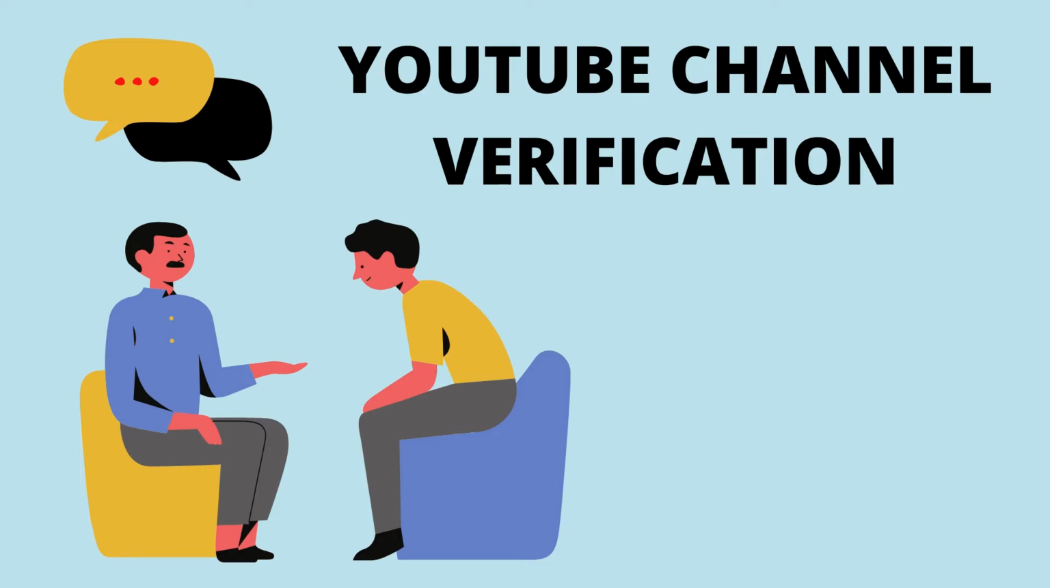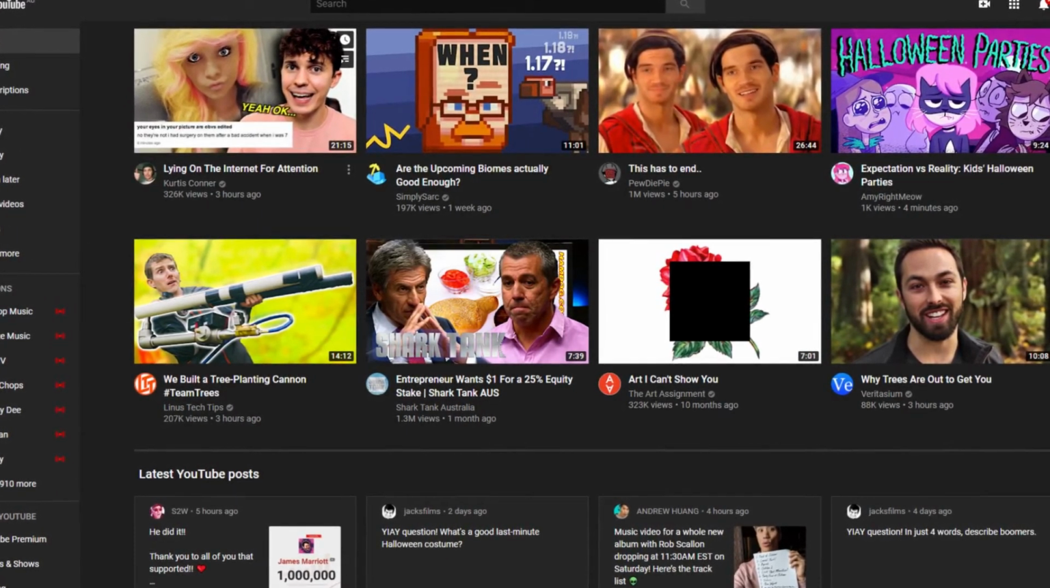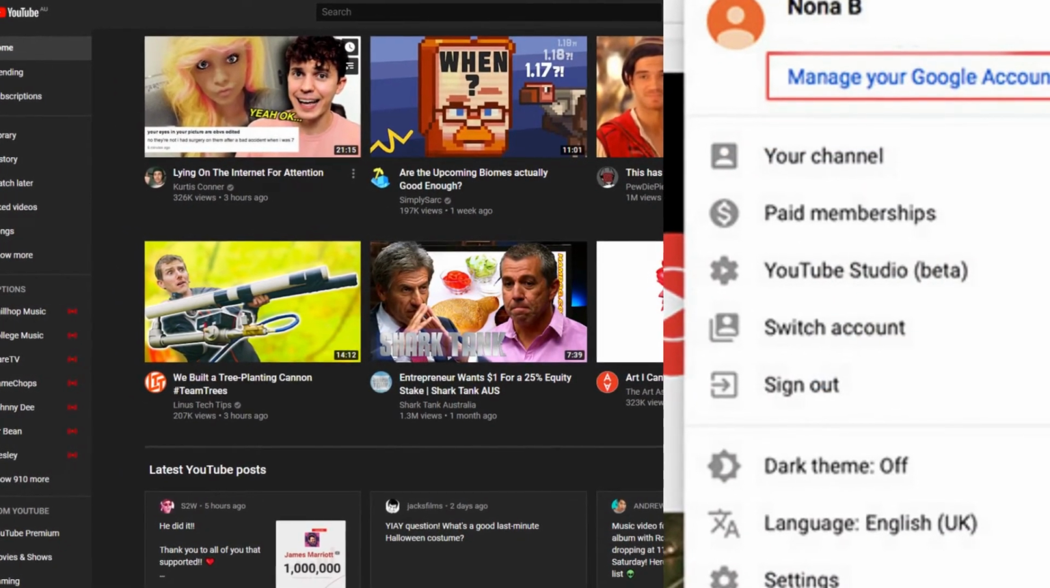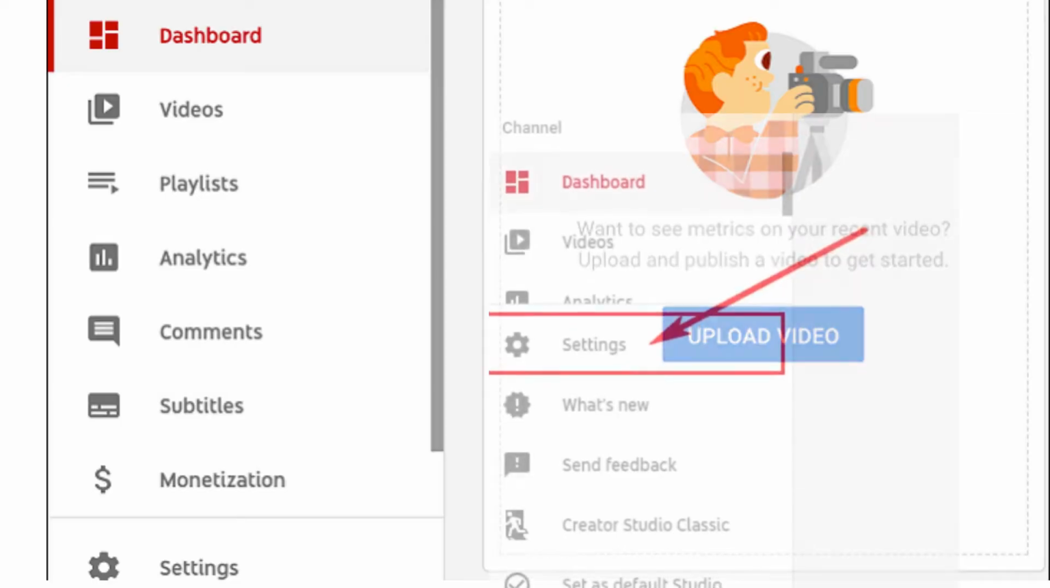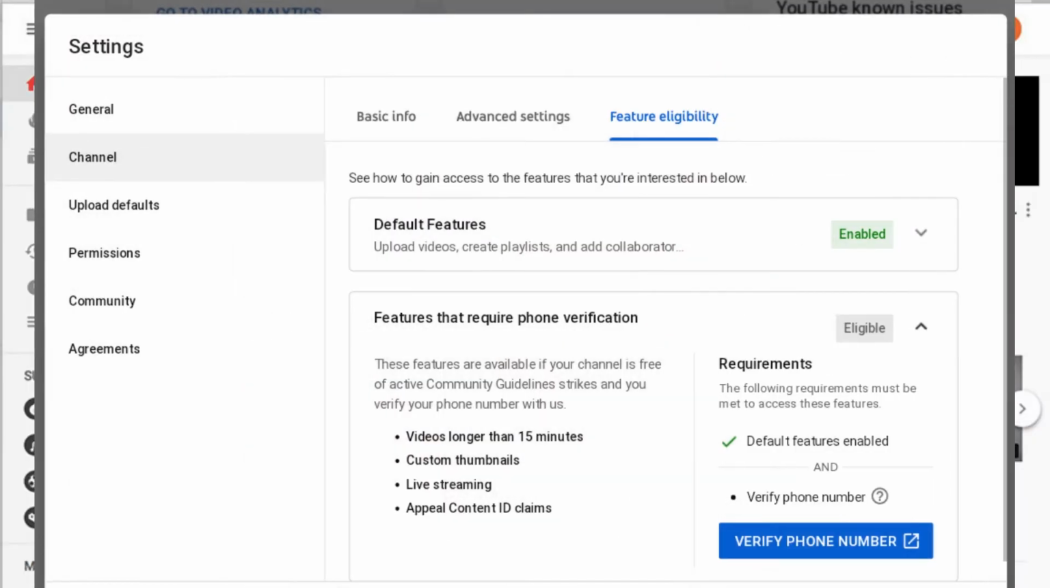So let's go. For channel verification, log into YouTube and click your channel icon in the top right. Then go to YouTube Studio. Click Settings on the left corner. Then click the Channel option. After that you can see three options. Click Feature Eligibility. Then click the Phone Verified option.